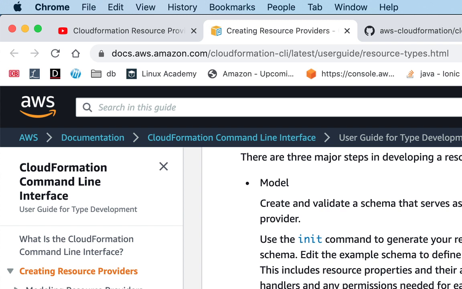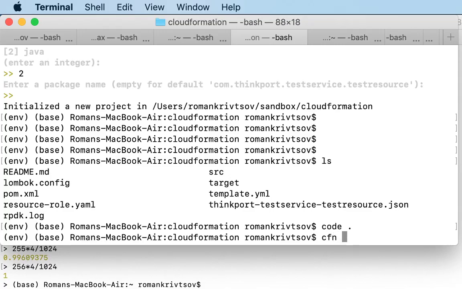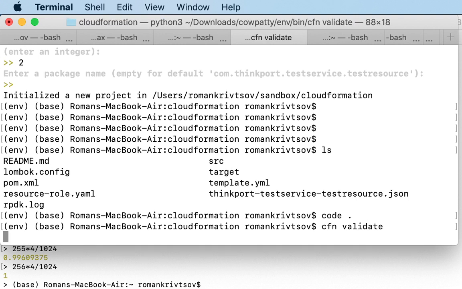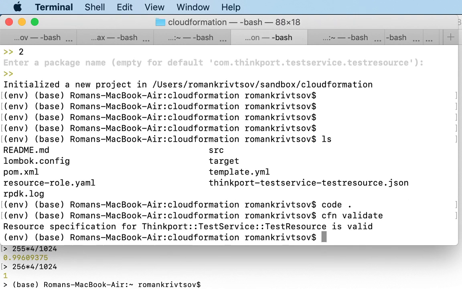As you iterate on your resource model, you can use the validate command to validate your schema against the resource provider definition schema and fix any issues. So they suggest us to write validate. Let's try to do it. CFN validate is valid. Nice, already something.